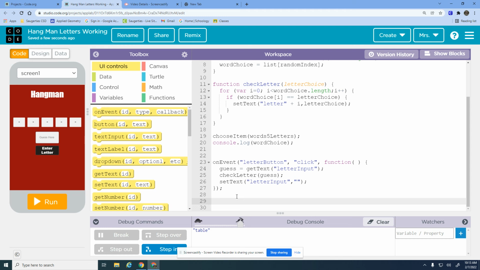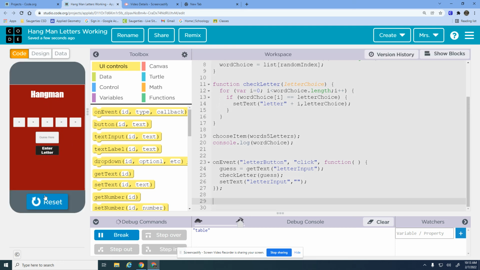So I'm going to run it once, but then also show how you could use it in different ways. So let's run it. And we'll guess the T for table. So T is getting stored as guess when I'm going to press this button. And then we're checking the letter for T. And we're saying, does the word choice I equal T? And if it does, we're going to set the correct corresponding spot to T. So it looks like it works.